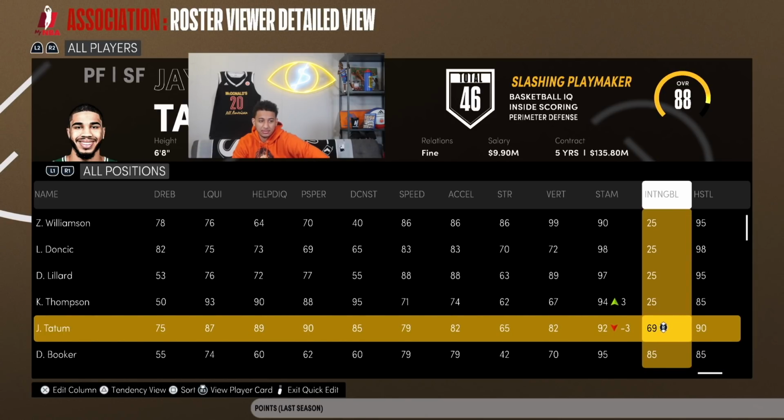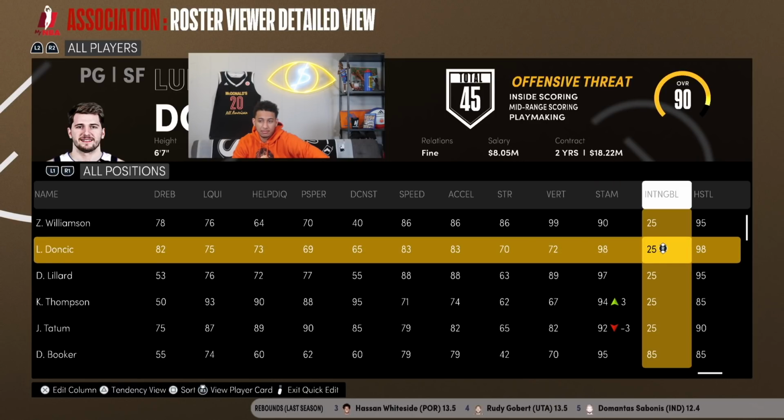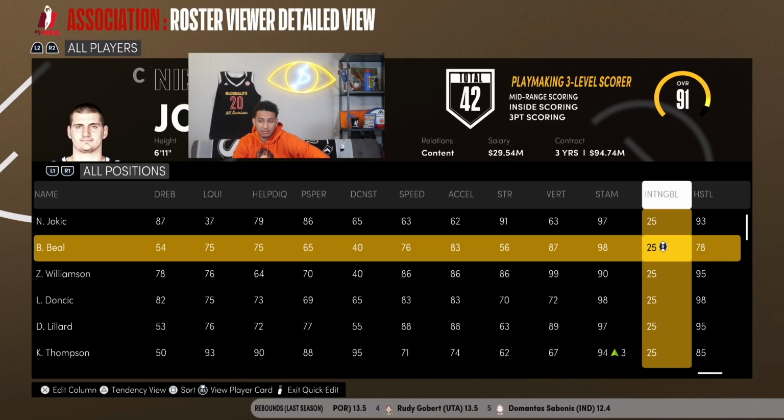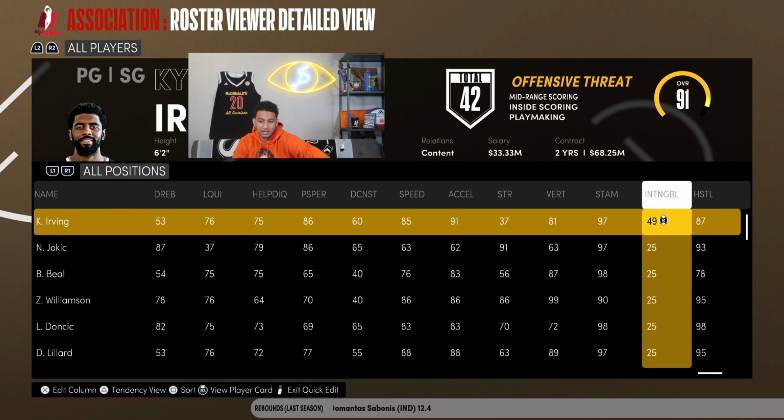Drop Jayson Tatum down. He was an 89. We pull him down to 25. He's an 85. Drop Kyrie down. Kyrie is probably still going to be high. It's 89. It's not in the 90s though. Brooklyn Nets aren't going to have 3 90 overall players.